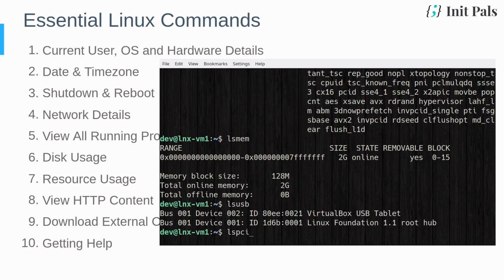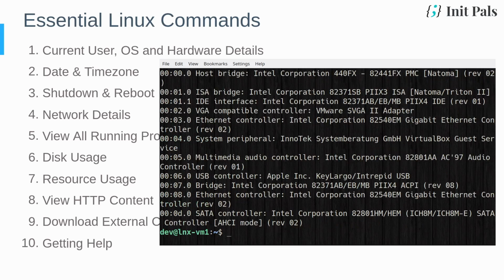lspci lists all the PCI devices that are connected in this motherboard. To view the full details about the hardware, execute the command lshw. This command has to be executed with elevated privilege. To run a command with elevated privilege, include the word sudo. Sudo ensures that the command is executed with the elevated privilege.